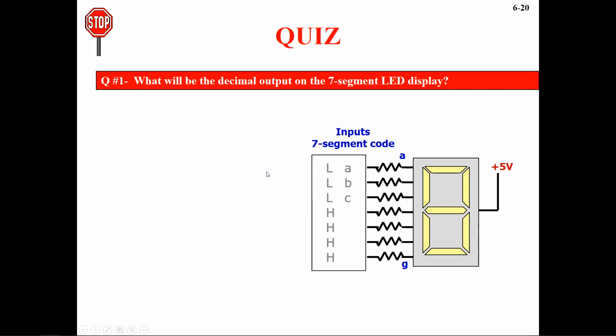Now let's have a quiz. What will be the decimal output on the 7-segment display if we have this input? So you see here A, B, and C, these 3 are low and the rest of them are high. Which means A, B, and C are going to be turned on, and the rest of them are going to be off, because this is an active low input we are giving. So which makes it a 7. So 7 will be your answer.